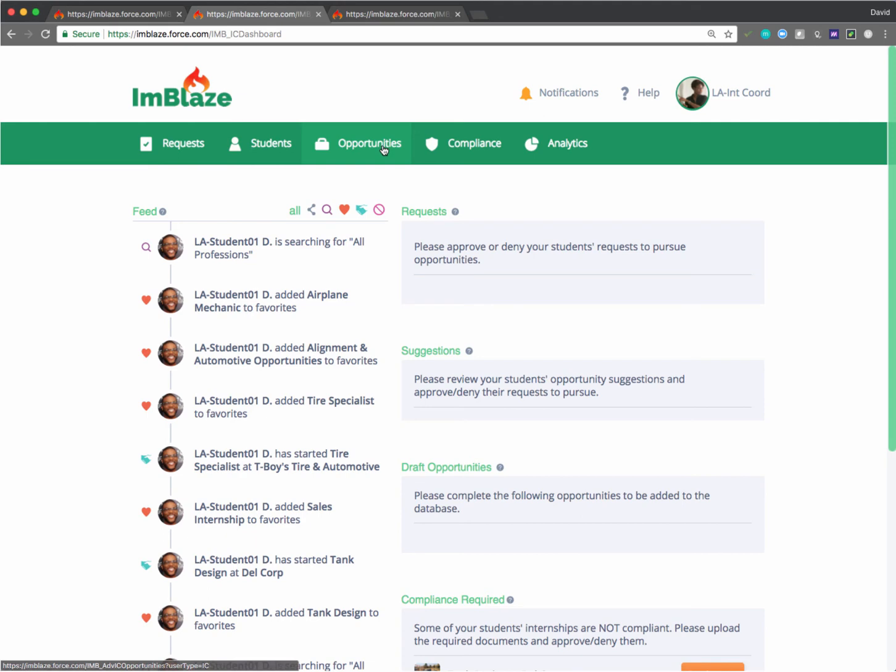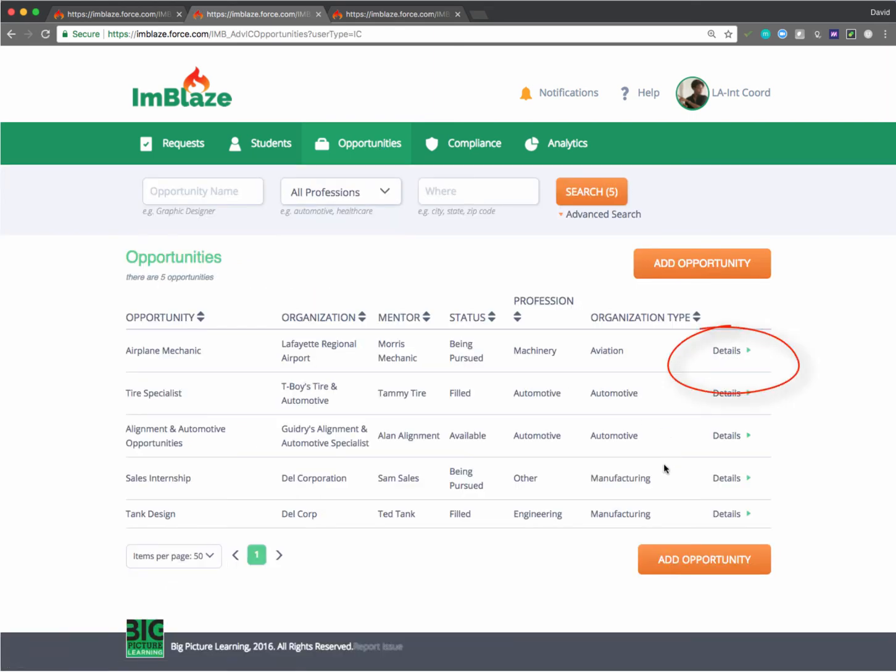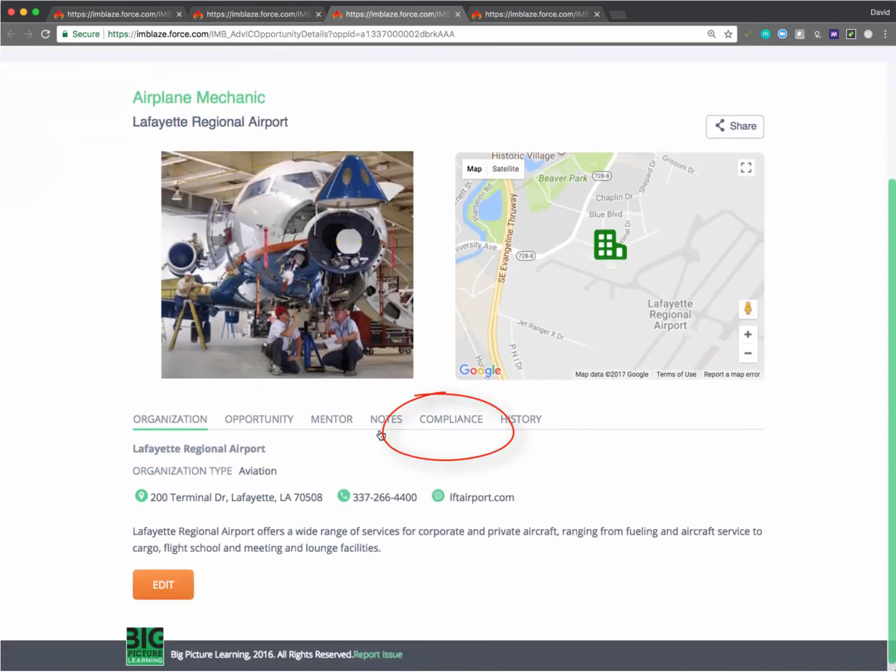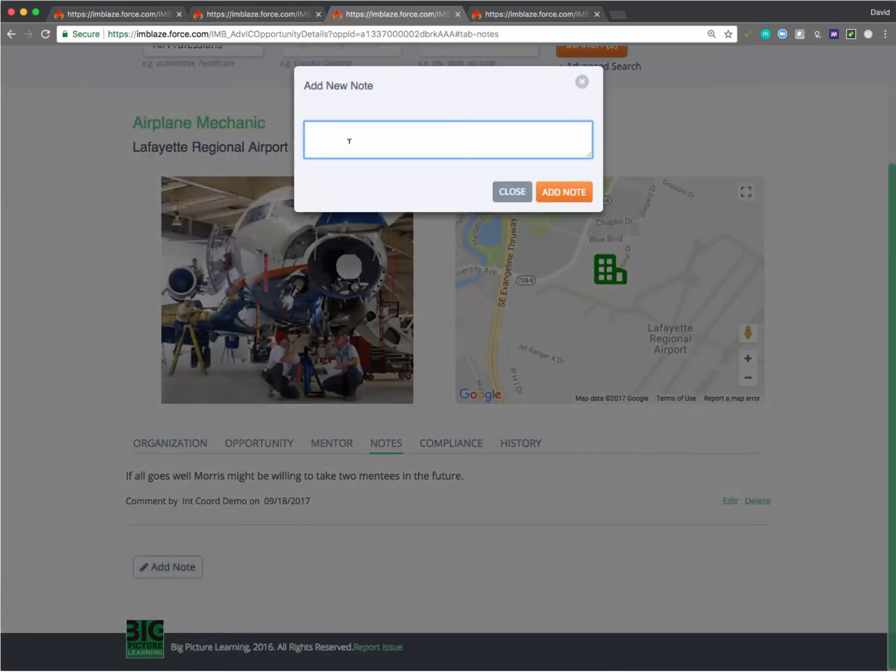Lastly, when we go to opportunities and we open up the details for different opportunities, there are two tabs that students don't see: Notes and Compliance. Notes is a place where the teacher, the educator, or the internship coordinator can add information, but the students do not see this information. This is very handy for doing site visits or any background information that we think the school should know about this internship site, but may not necessarily be relevant for the student to see.